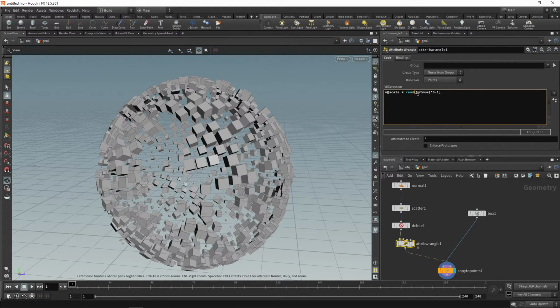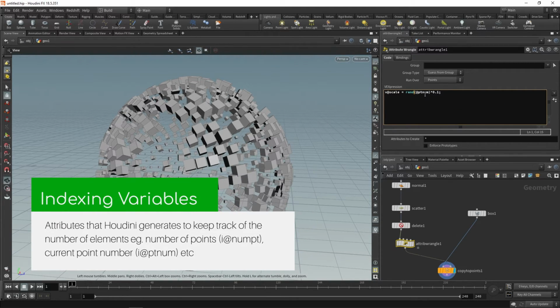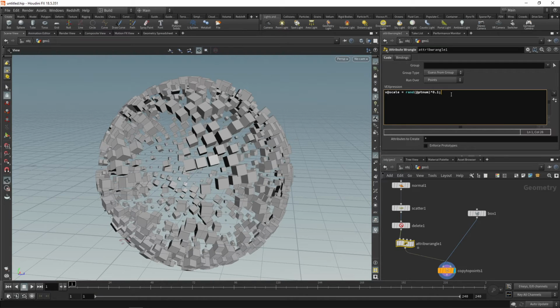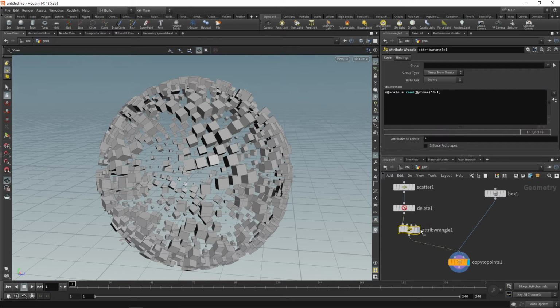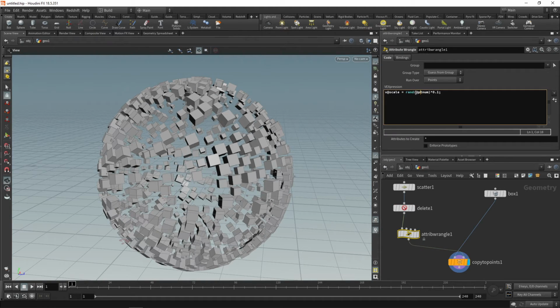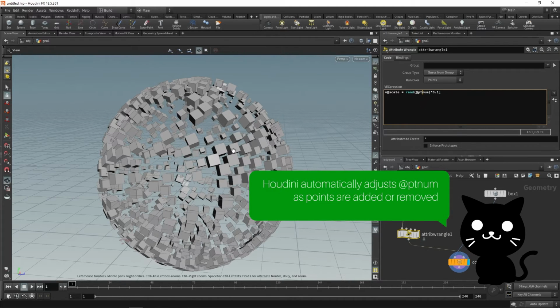Now, @ptnum is what is known as an indexing variable. There are a couple of other ones, such as @primnum, which is the equivalent for primitives. There's also @vtxnum, @elemnum, but then there's also @numpt, which is the total number of points. If you have 1,000 points, @numpt will return 1,000. But getting back to what we were saying, when we delete points, our scales all change. That's because we're using @ptnum as a seed for rand. So when our number of points changes, all of the point numbers change, and all of their scales change because of it.